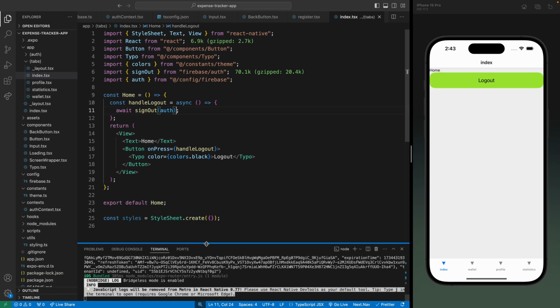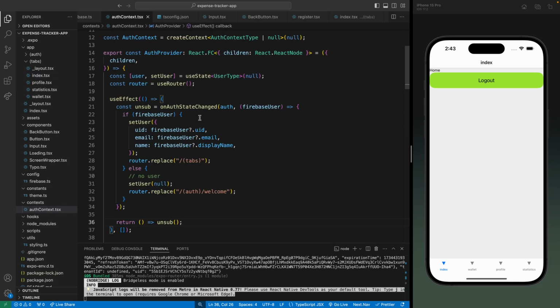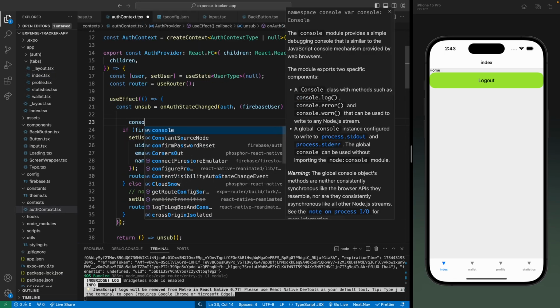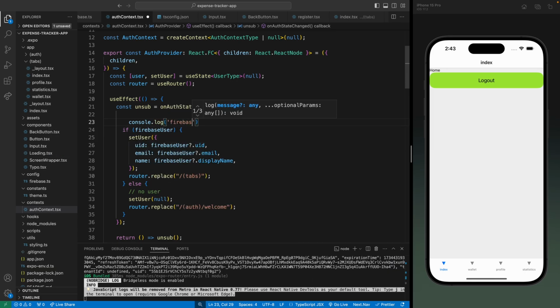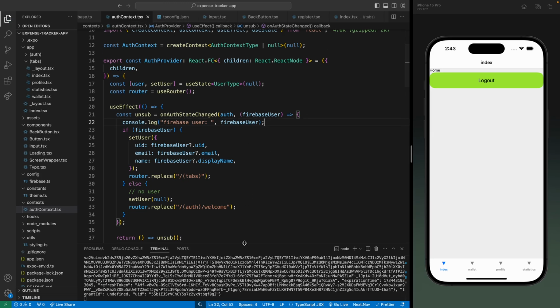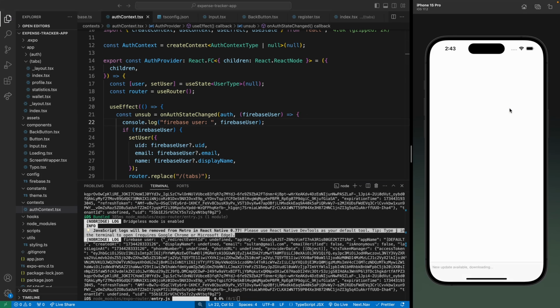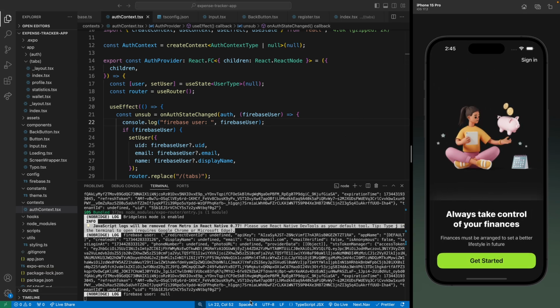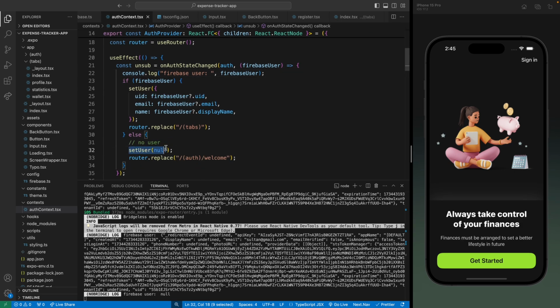Now let me just open the terminal and see how the user state will change. So let's just console log the Firebase user here and see what happens when we log out the user. So let's save this. So for now we can see we have the Firebase user. If I just reload, there you can see we have the Firebase user. And let's see what happens when I log out. Okay, so we move to welcome page and the Firebase user is null, and we set the user to null and change the routes to welcome screen, and we can see we are on the welcome page.